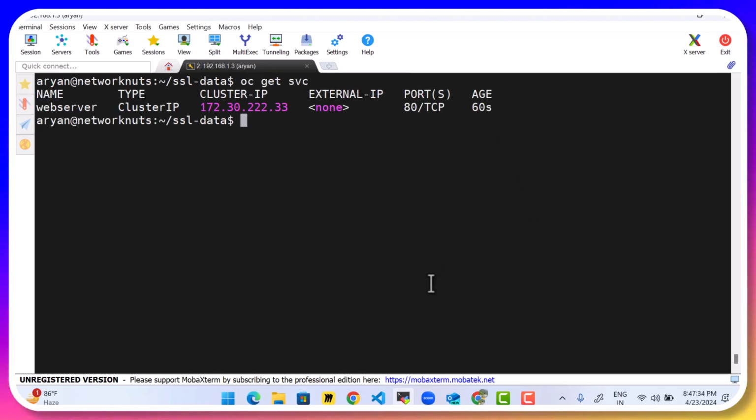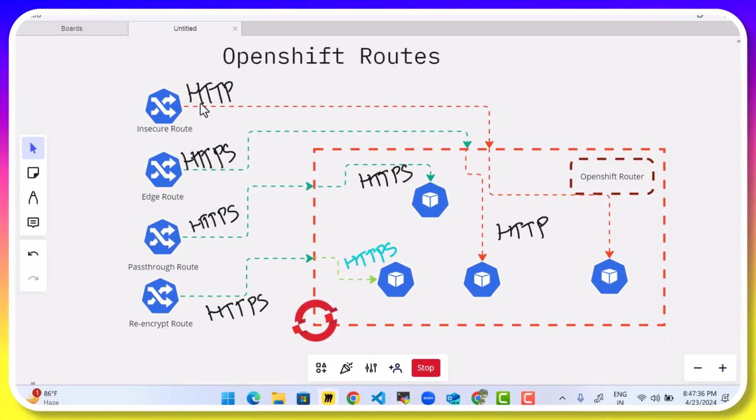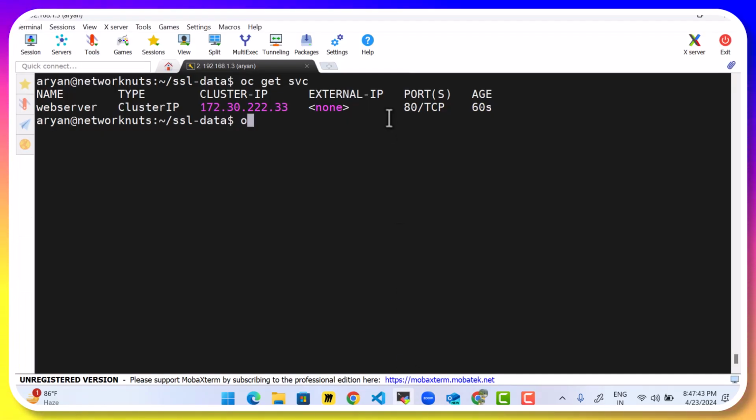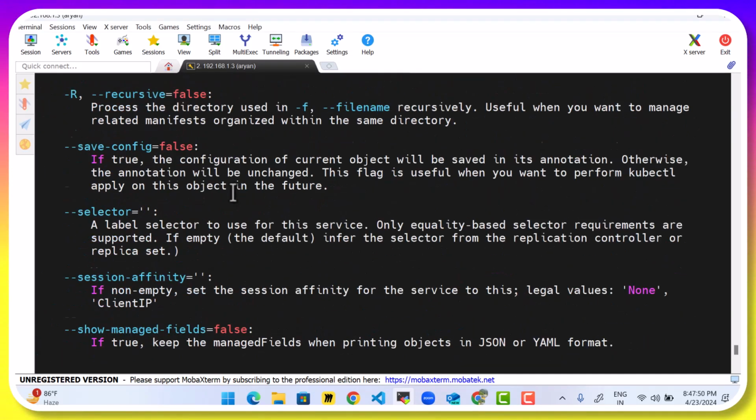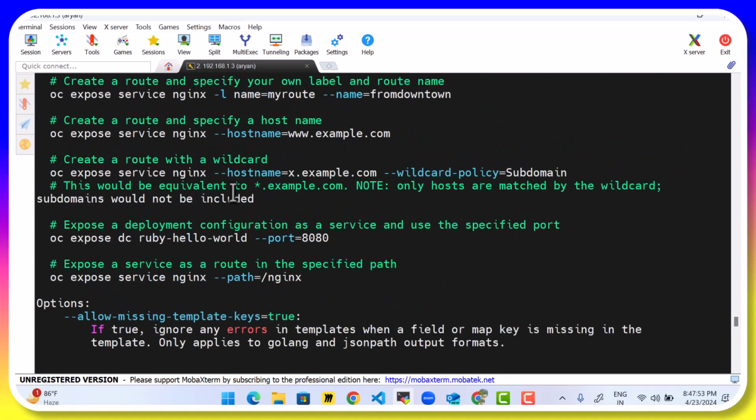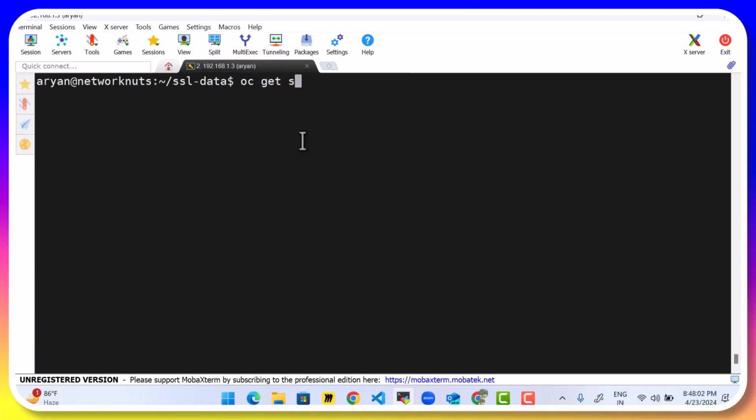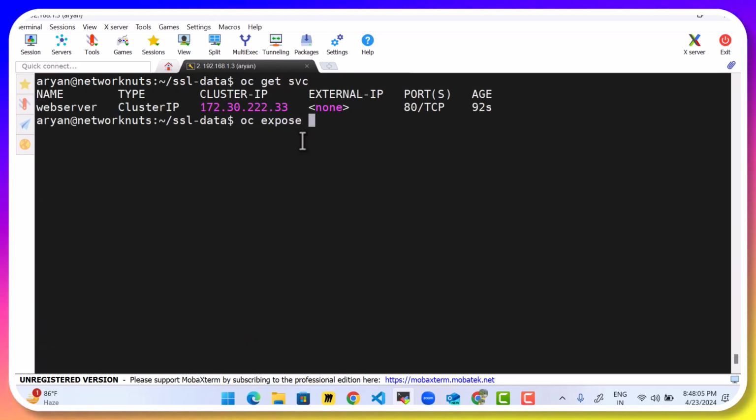Now what I want to do is create a route, which is a normal insecure route. For that, the simple oc expose command can be used. So I can do oc expose service --help to take a look at available options. And I have some examples available here. So oc expose service, the service name, and the host name. Host name depends upon your DNS record, right? So we are going to use oc get service, oc expose service webserver --hostname.